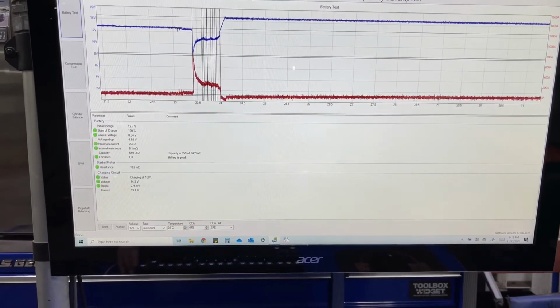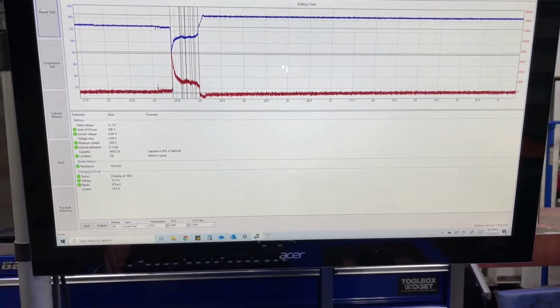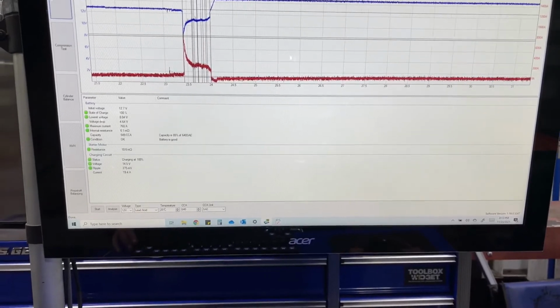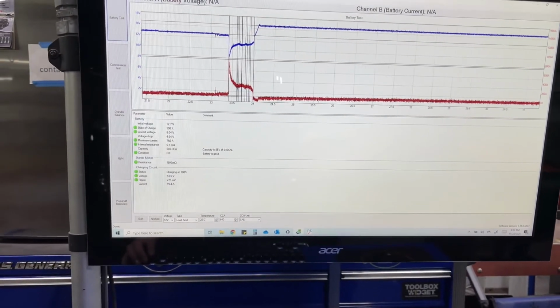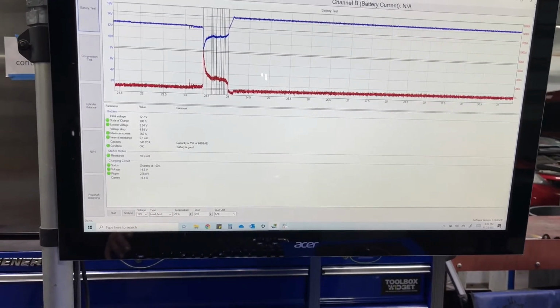Obviously, this isn't going to work on a hybrid. That works completely different, but this does work on standard internal combustion cars.